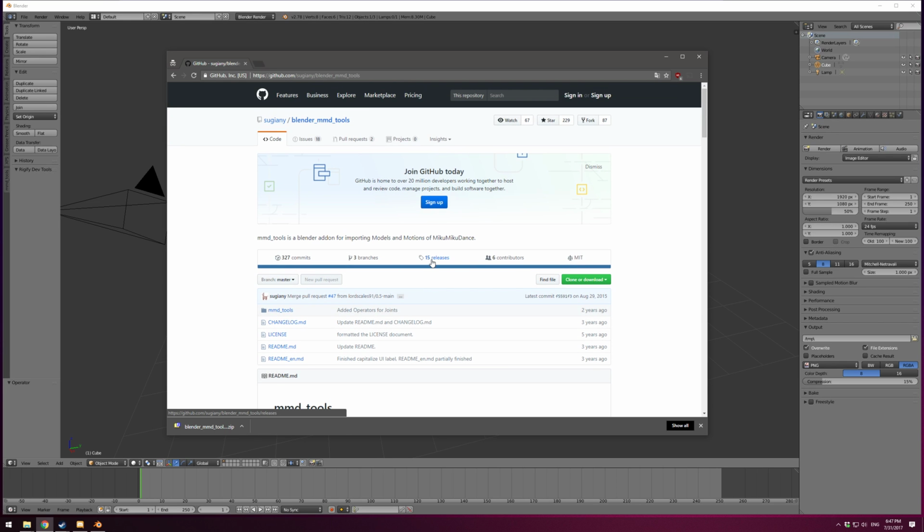What we're going to do is we're just going to download it. We're not going to go to releases, which you would normally do for most GitHub projects. What we're actually going to do is we're going to download the current version. So go ahead and click on download zip, and it will download. You can see I've already done it here.